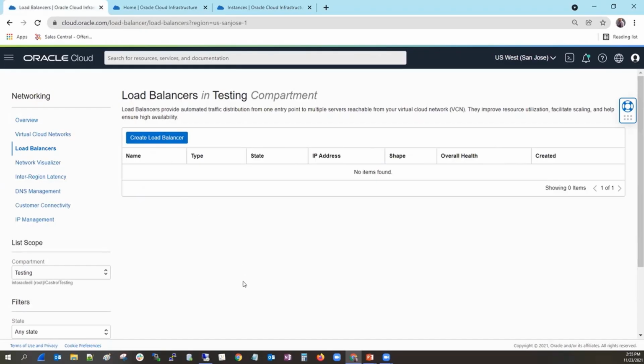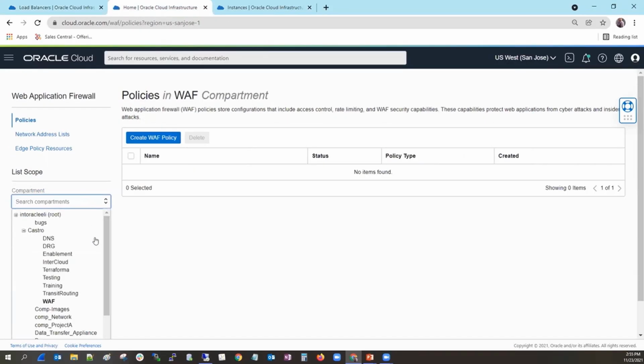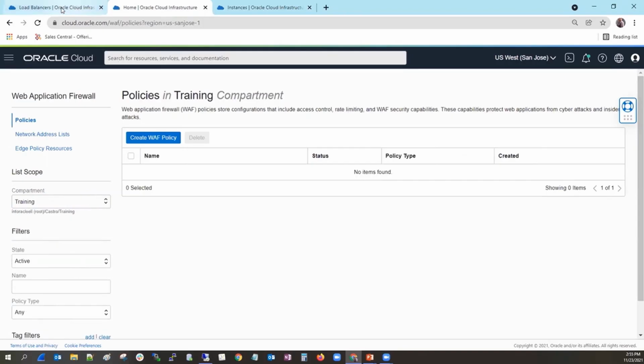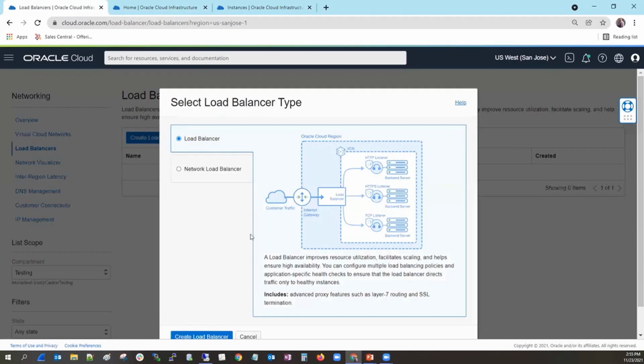I don't have one, so let's go ahead and create a load balancer. The new feature is assigning a web application firewall while you're creating the load balancer. In this case, we'll create two. The first one will not have a web application firewall because we don't have one yet. As you can see, I don't have one in either of the compartments that I'm working with. Then for the second one, we are going to create a web application firewall and then assign it to the load balancer. So let's go ahead and create the load balancer.